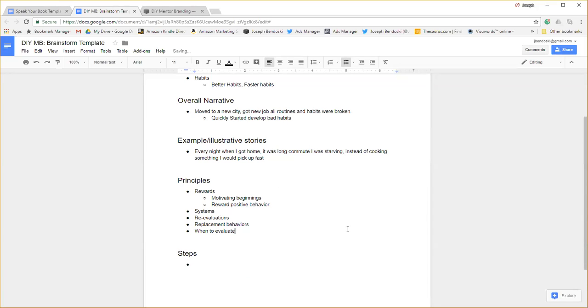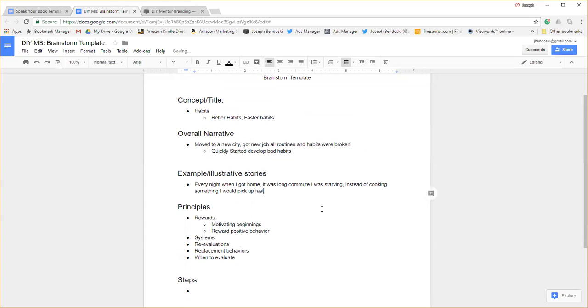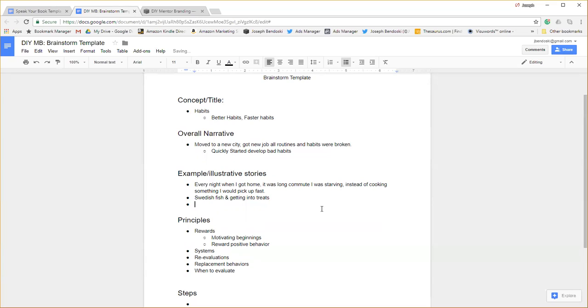Evaluate. So at this point, I'm not even really looking at the headings that I've got set up here. I'm just writing as stuff comes to my mind. What are some other stories? Swedish fish and getting into treats. For those of you who are not familiar, I have a huge sweet tooth, and candy is a big motivator for me. But at the same time, as a powerful motivator for developing my habits, I also have a hard time not getting into it when I have it. So there's a story here I can talk about, how I've managed that issue.